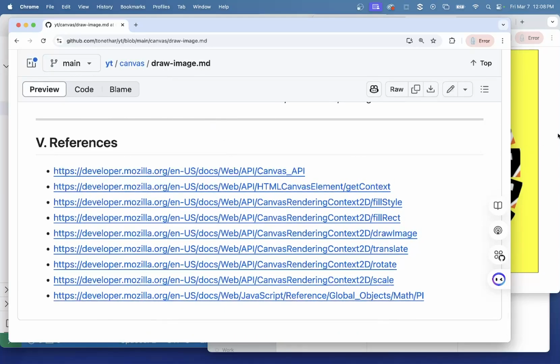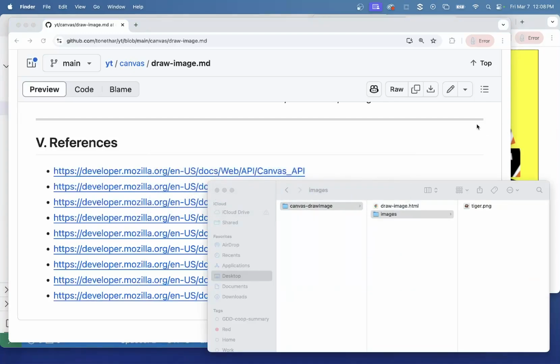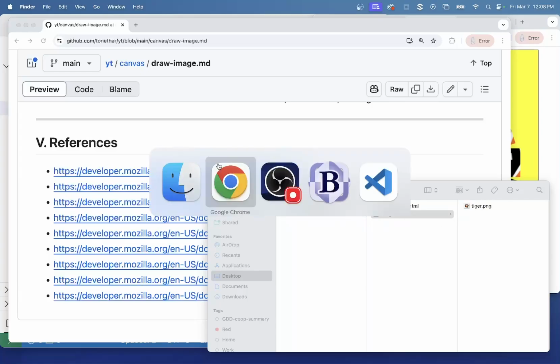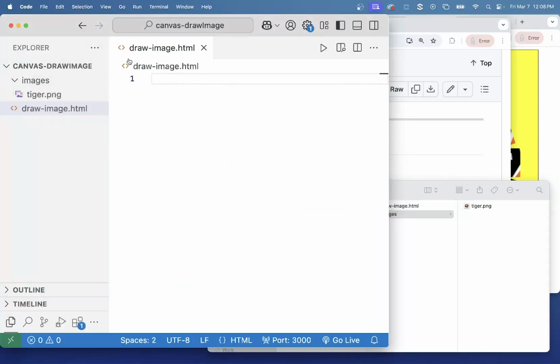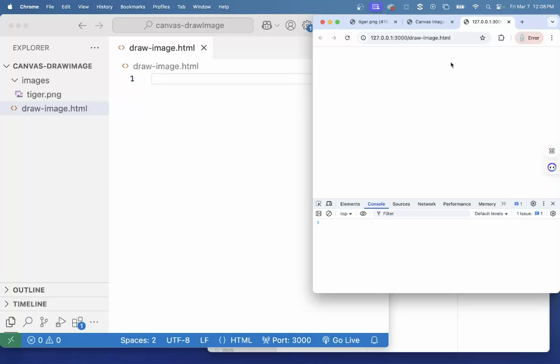So, okay, let's dive into it. Here's my file. I've got a folder. You can name it whatever. There's my HTML file, and there's my images folder, and then there's the image file, right? And then let's jump into it here. I'm in Visual Studio Code. There's my setup over there on the left. I'm going to be editing the draw image file, and then over on the right, there it is right there.